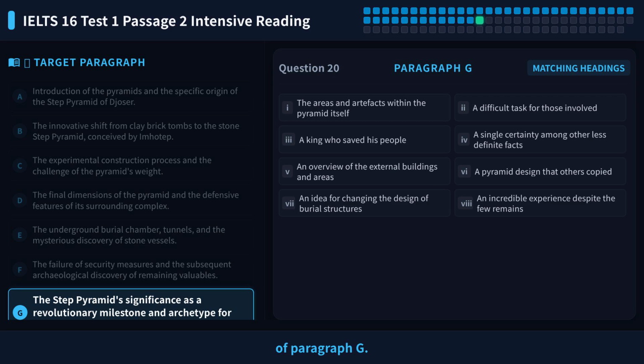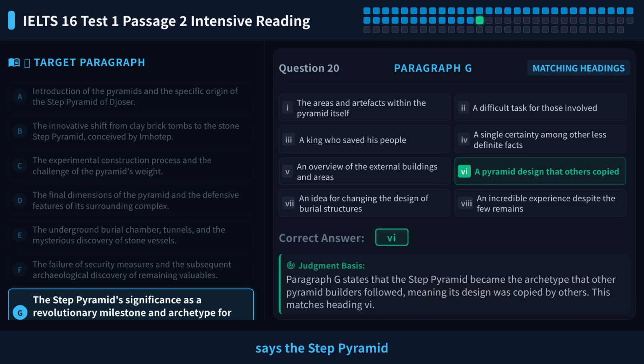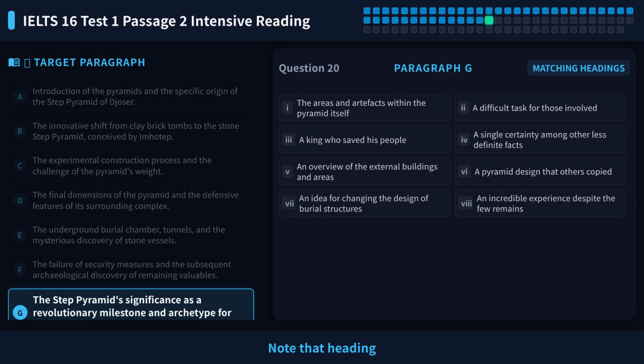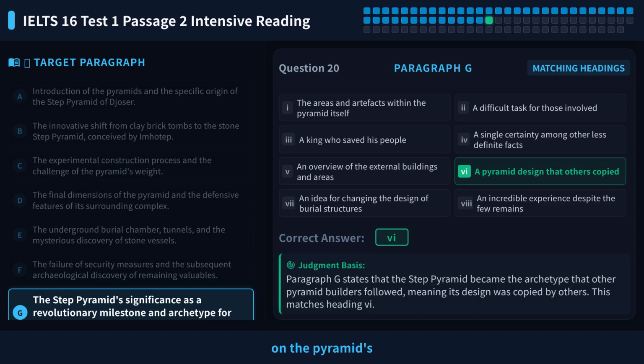Locate the end of paragraph G. The key sentence says the step pyramid became the archetype for all other great pyramid builders in Egypt. Note that heading 2, a challenging task, is a distractor. Paragraph G focuses on the pyramid's legacy and influence, not the difficulty of building it.